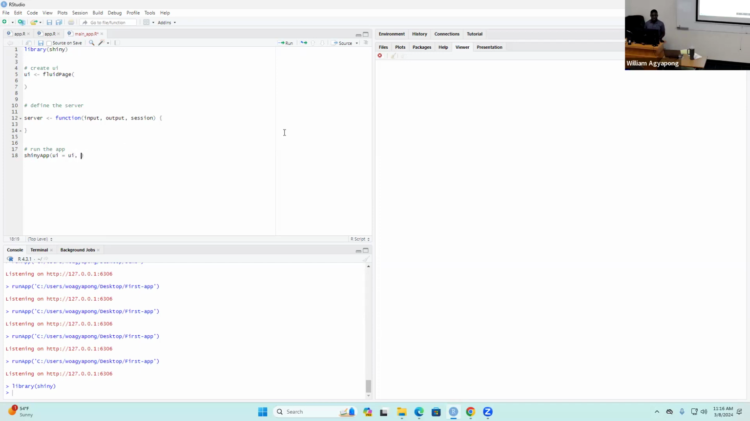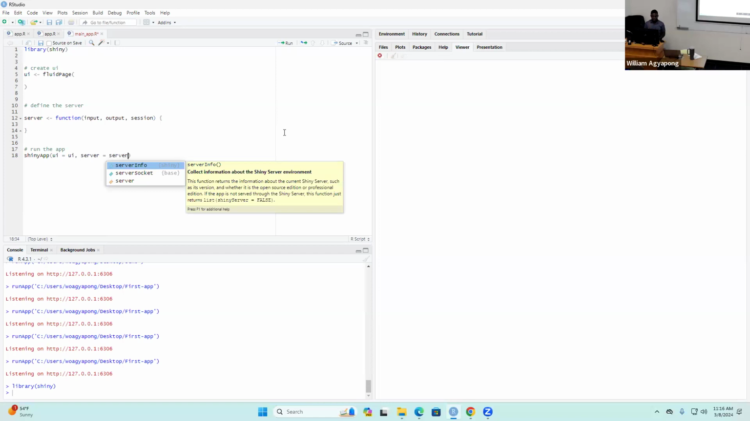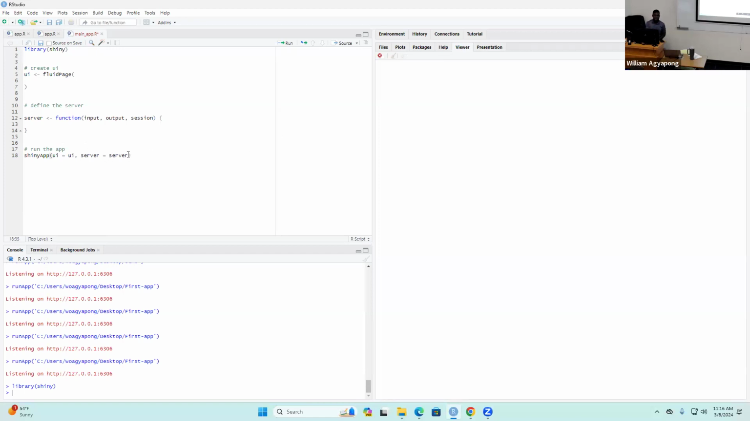Then the next thing is what? Another mandatory argument is the server. And then whatever name you gave to it, just provide it here. So this corresponds to this, and this UI corresponds to that.